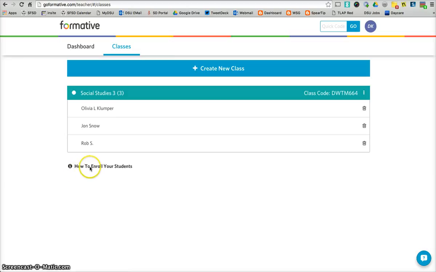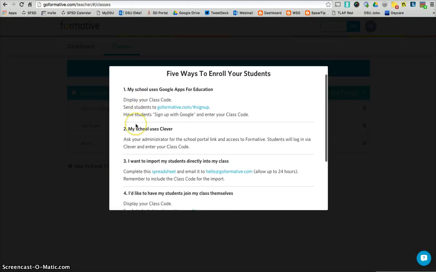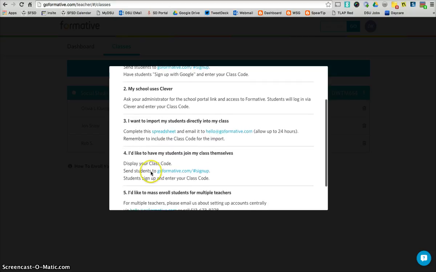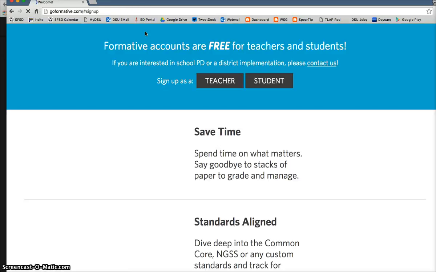So you're going to go ahead and click how to enroll your students. There's multiple ways. I would suggest looking at number 4. Give them this link and that class code and they're in. Simple as that. So let's see how that process goes. We're going to highlight that, copy it. We're going to go to a new window, paste it. So now we're in like student mode, trying to get signed up.